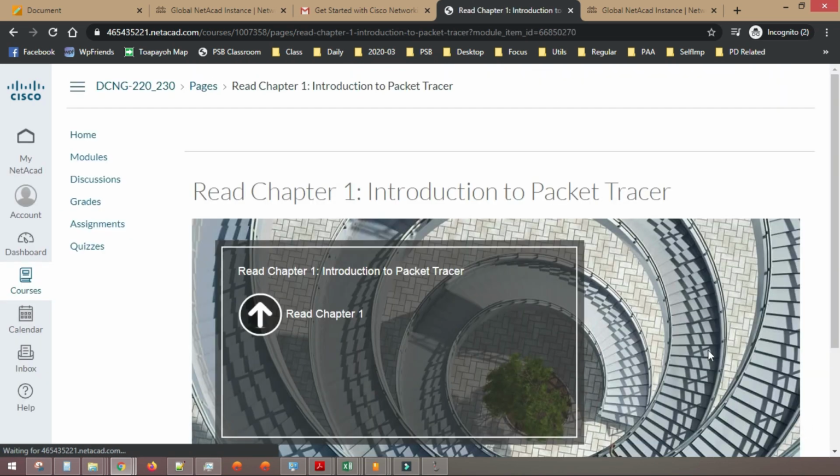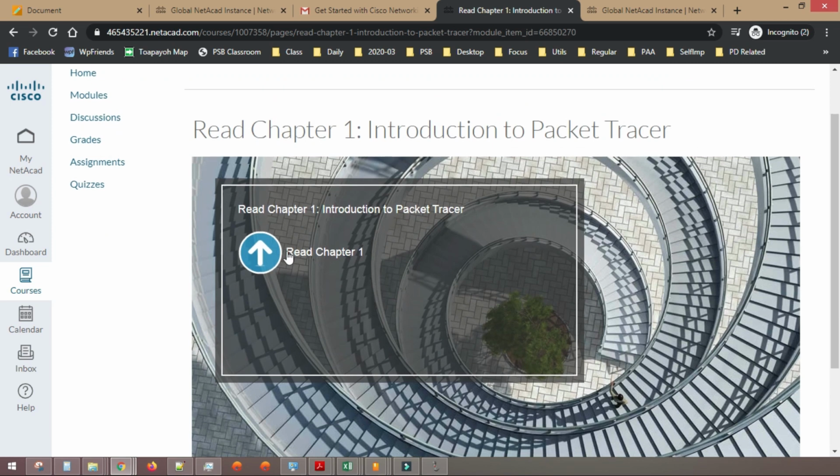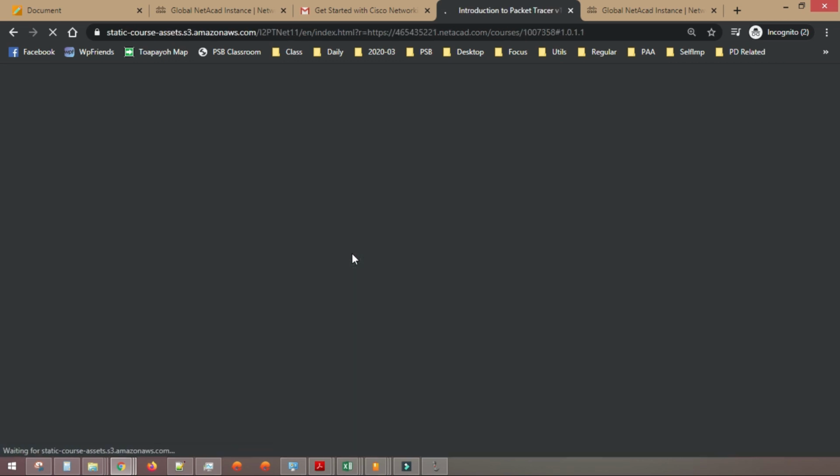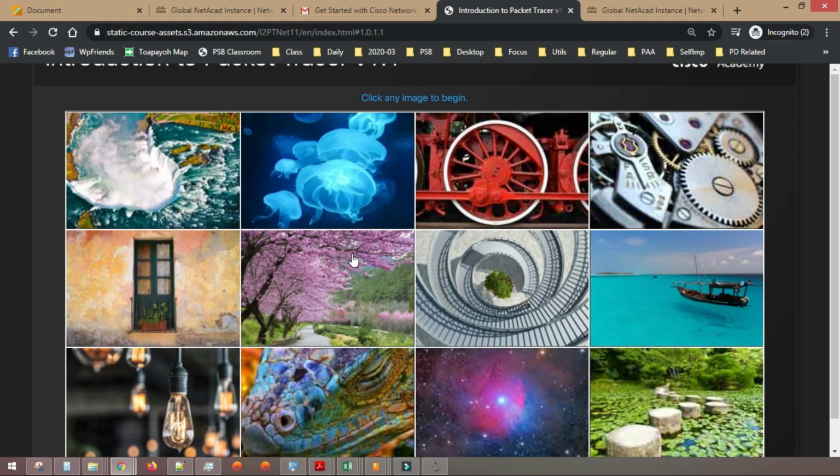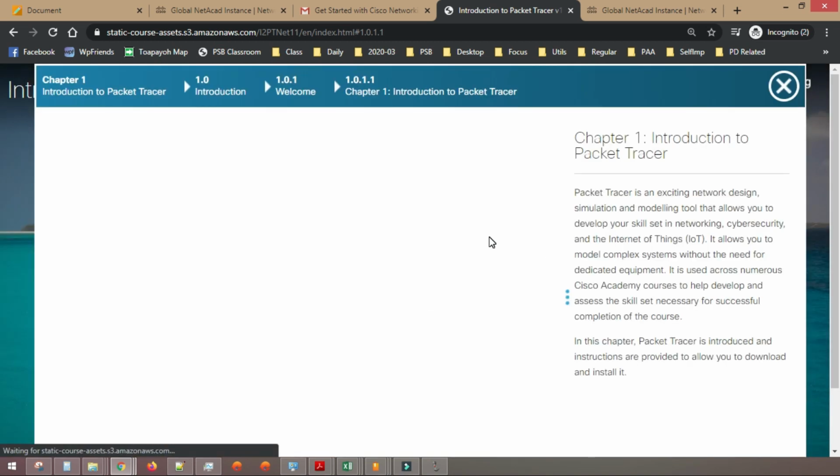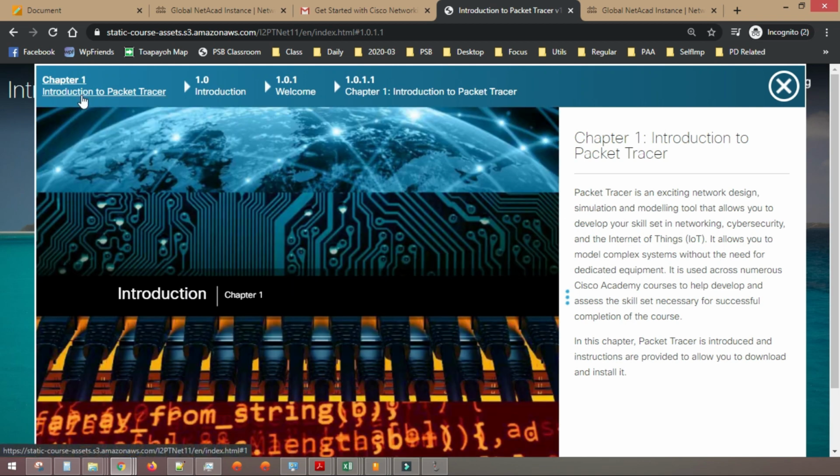So if you go to chapter 1 and read chapter 1, that means you're going to launch the course. Then it's going to redirect you to another platform. Here you can choose your background image, so any image will do, it's up to your preference. After that you're going to land on this chapter 1 introduction.